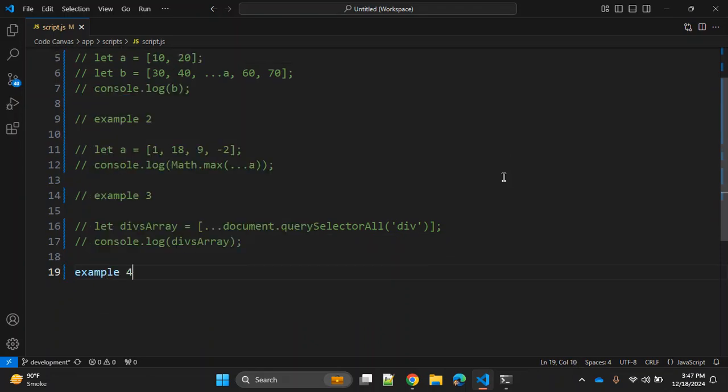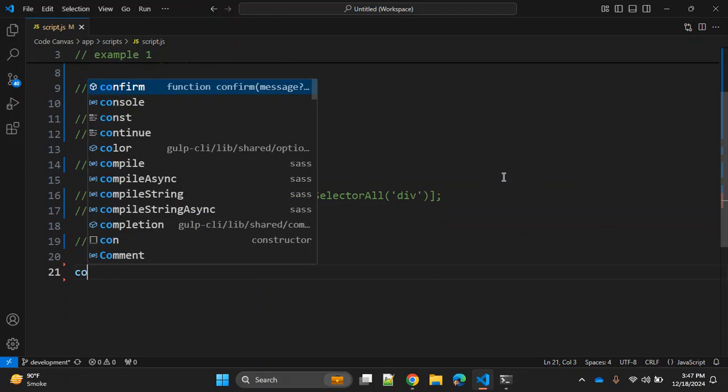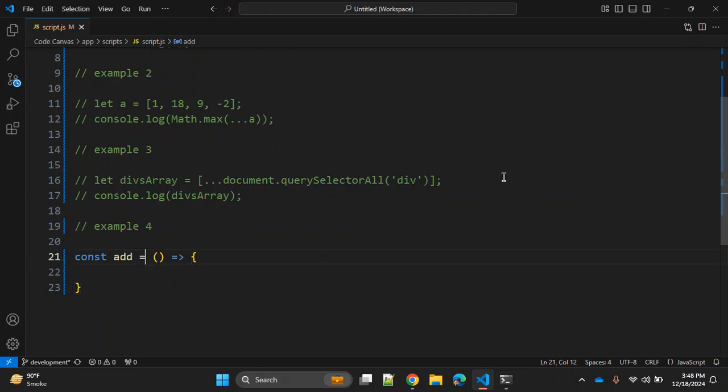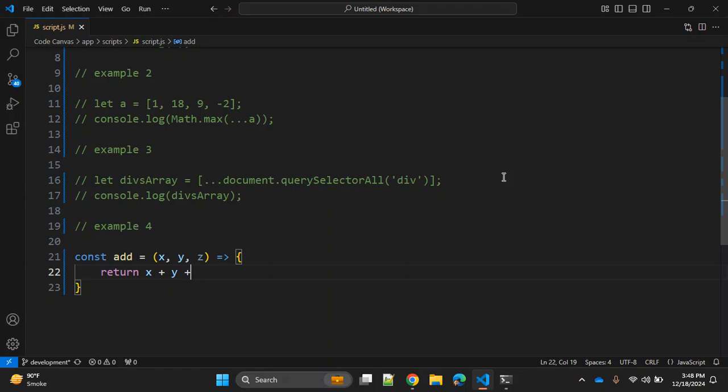Let's check example number 4. You can pass array elements as function parameters. So to check, we will have one function, const add. We will use here an arrow function, and in this function we can pass x, y and z. Here return x plus y plus z.